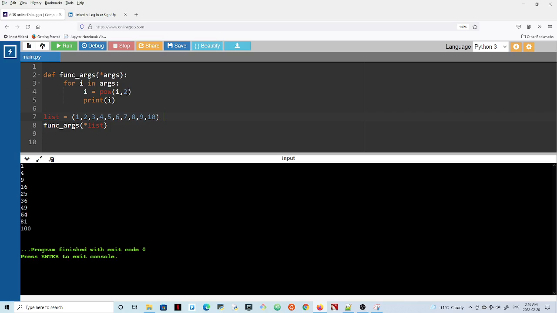Let us see. I can just change this here, right? Let's say I make this cube. I'm going to run this again. Now I'm getting the cube of each element here, right? So of course you can do add, subtract, multiply, but I just chose to use the power function here, right?